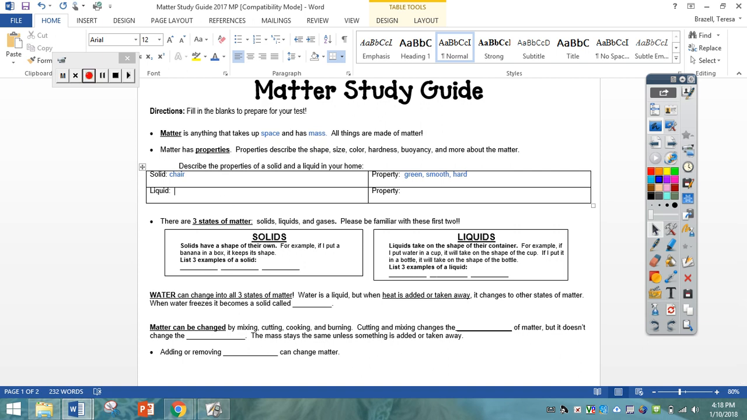Alright, a liquid that I have is tea. So you can think of any liquid that maybe you're drinking as you're studying, or maybe that you had for lunch or for dinner, like milk or coffee.